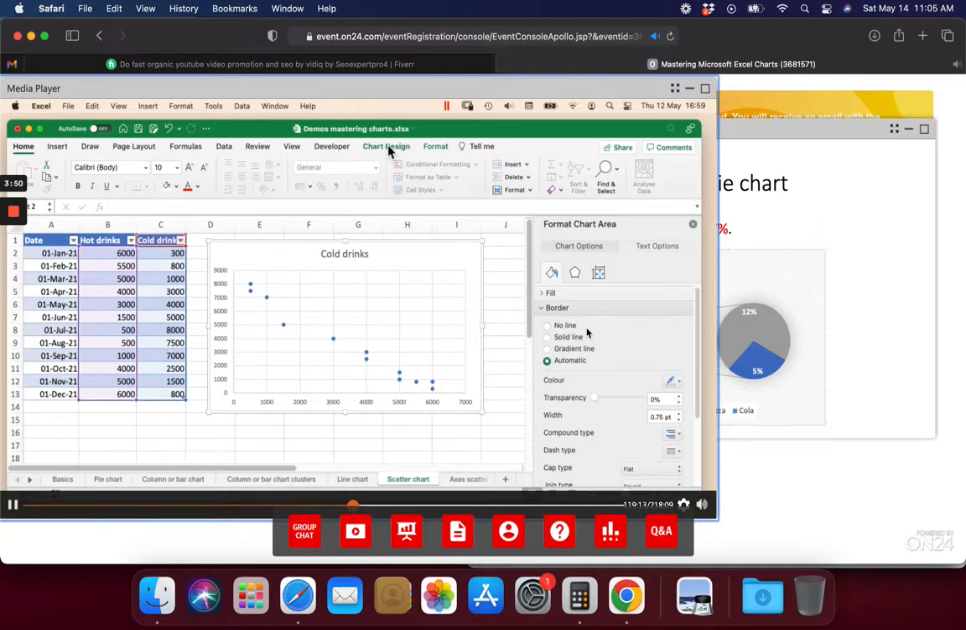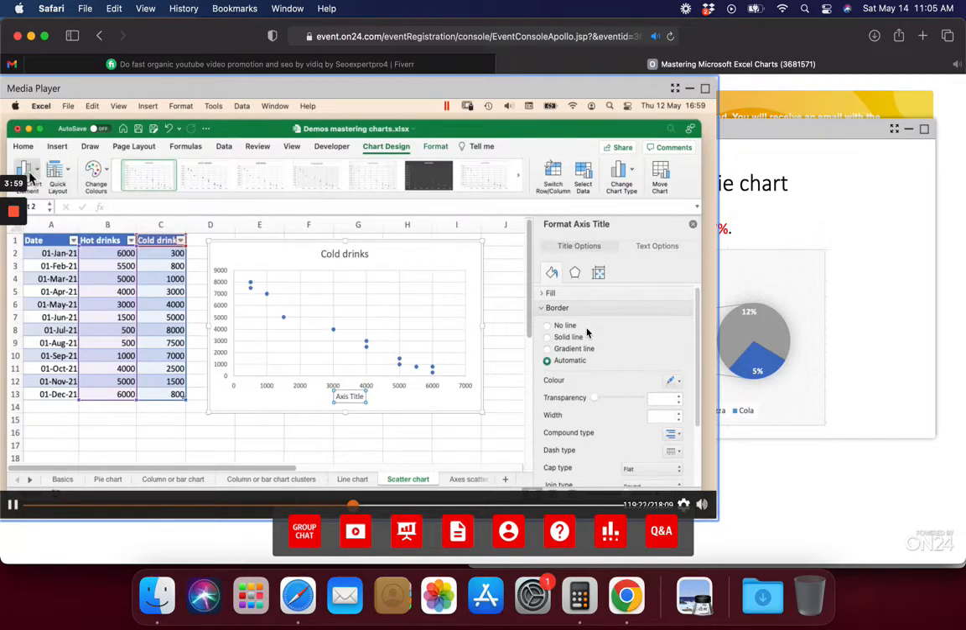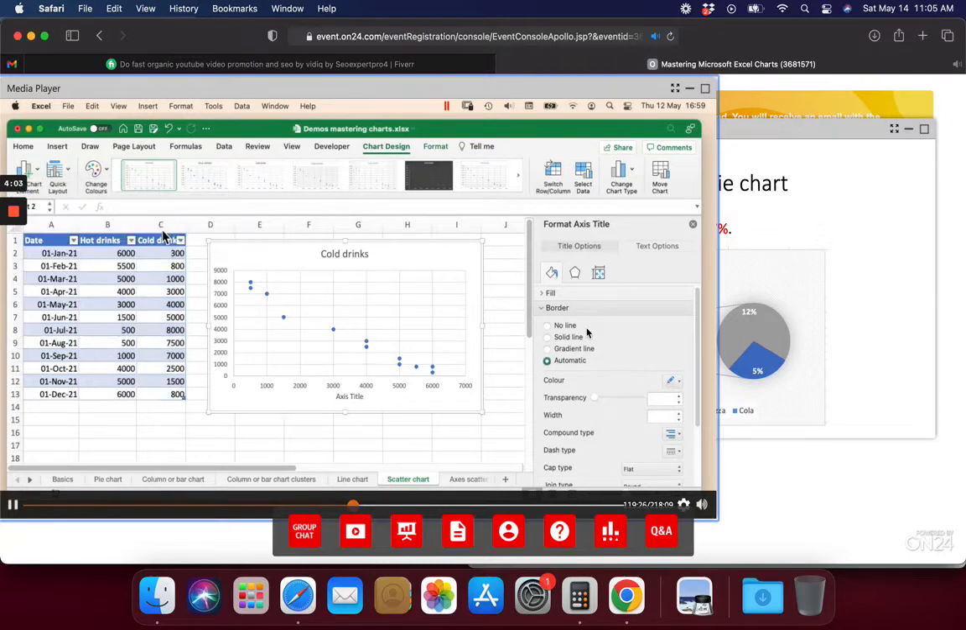So we go to Chart Design, Add Chart Element, we go to Axis Titles, and we add on a primary horizontal one and also a primary vertical one, like this. So now we have got them appearing on our chart. Unfortunately, when you add on your axis titles, it doesn't actually fill it in for you as to what each one represents. So you have to do that yourself.